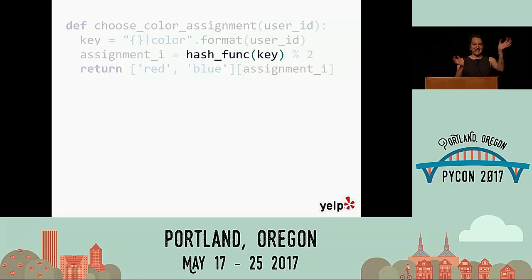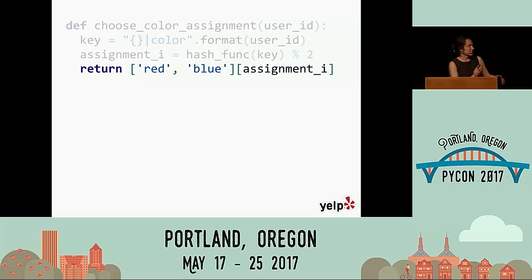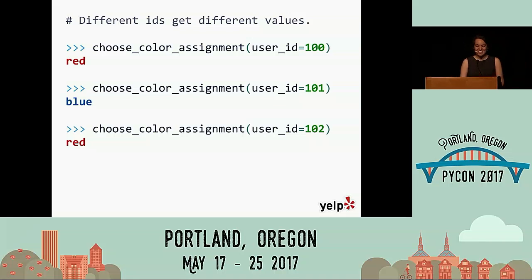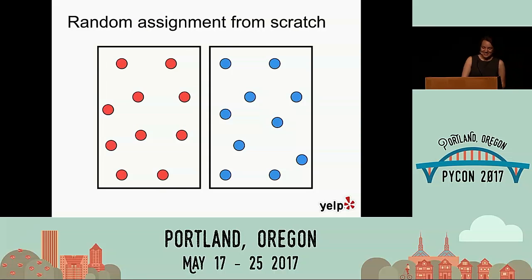The rest of this code is just turning it into the information that we need. In this case, MD5 happens to work pretty well as our hash function. Then we have two different colors, so we're going to modulo it by 2, and then we're going to use that to index out of this list of colors. And we can try it out. If we use the same user ID, we get the same values. Different user IDs give us different values. And so we did that. With that, we could run an A/B test to run our experiment around figuring out which color is the best. So that's pretty cool.